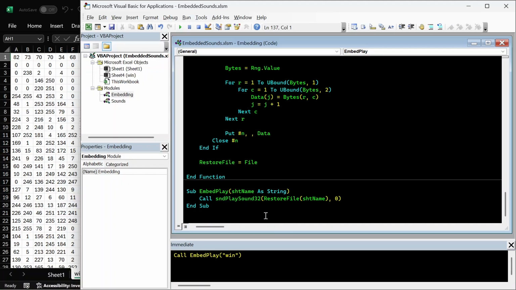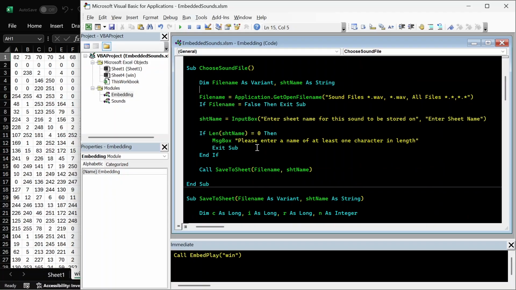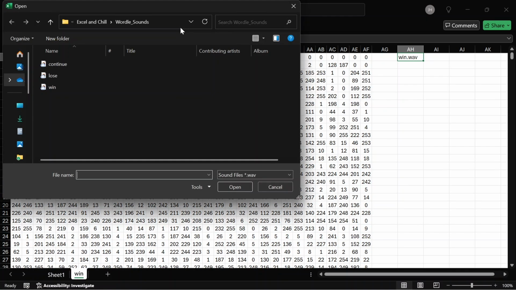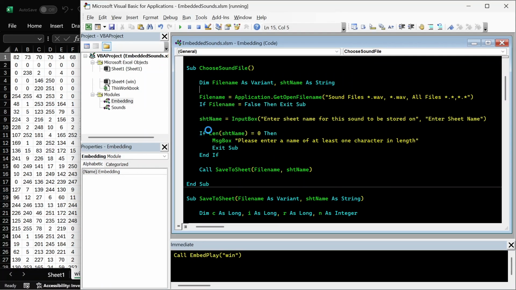So let's just do one example of this in terms of how you would use it. If we scroll up to the top here, we're going to run this ChooseSoundFile function. So if I run this, we get our dialog box up, and you can see I've got it navigated at the moment to word or sounds that I've got saved down. Let's use the lose version. It will then ask me for a sheet name for it to be saved on, so let's just call that lose. We'll hit OK. And it will now begin generating that binary code.